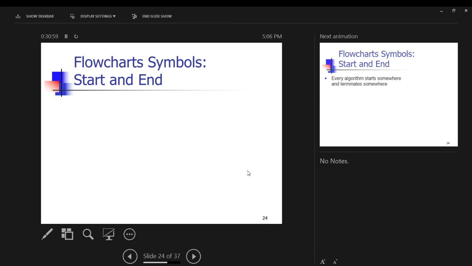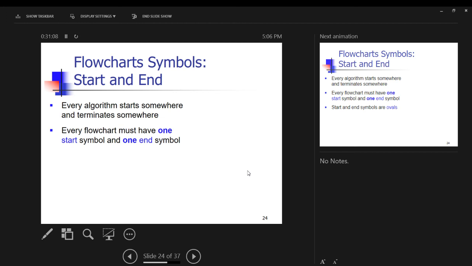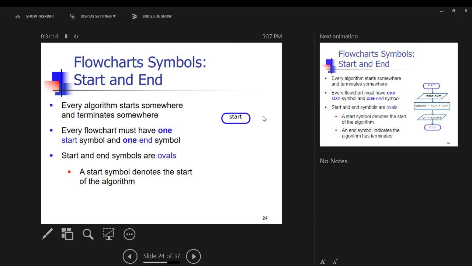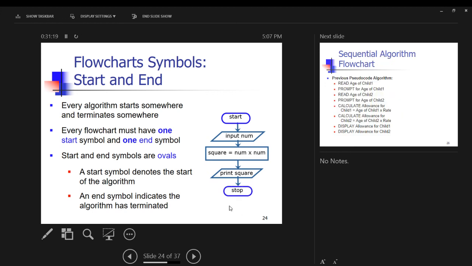And also, when you start the algorithm or start the flowchart, we use an oval to represent start, and also another oval to represent stop. So you combine them all together. Start, input a number. This is pretty much just finding the square, like the rectangle example we learned last time. This is the flowchart for that. Square equals num times num, print the square, and then stop.